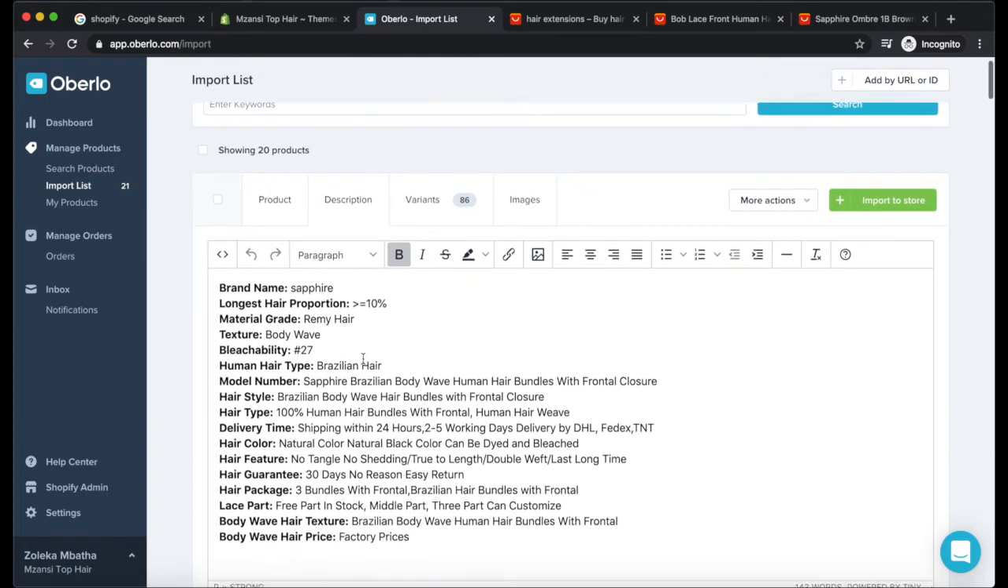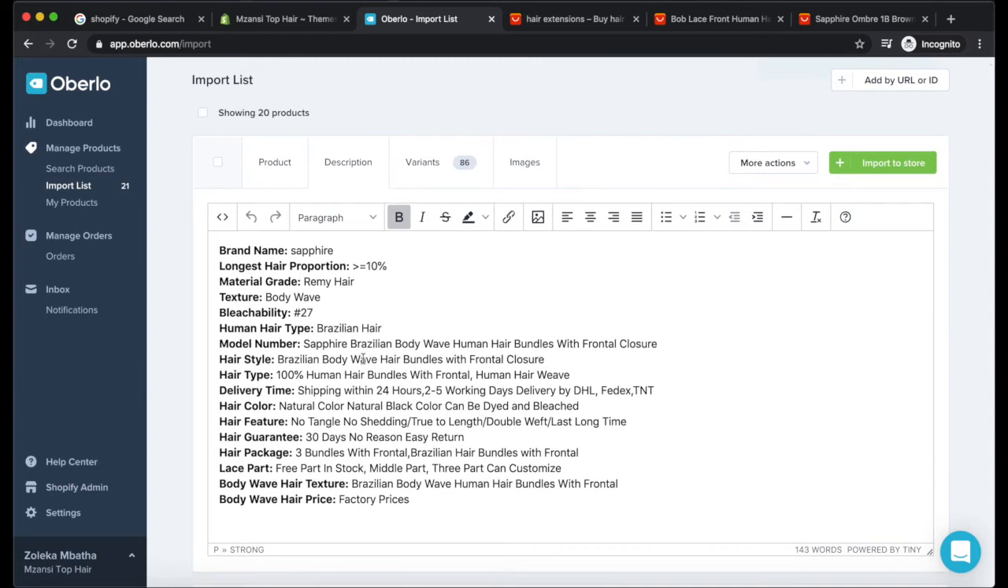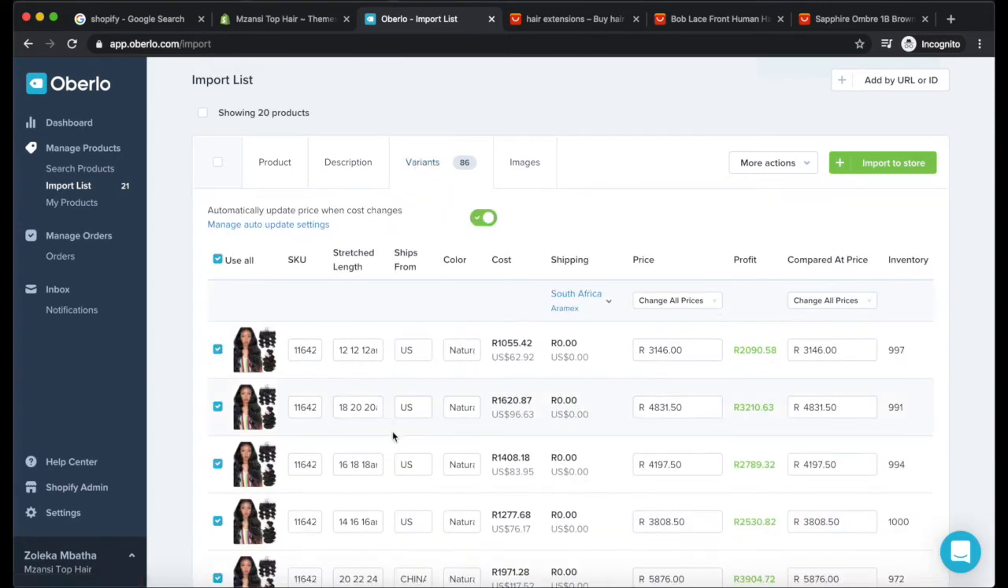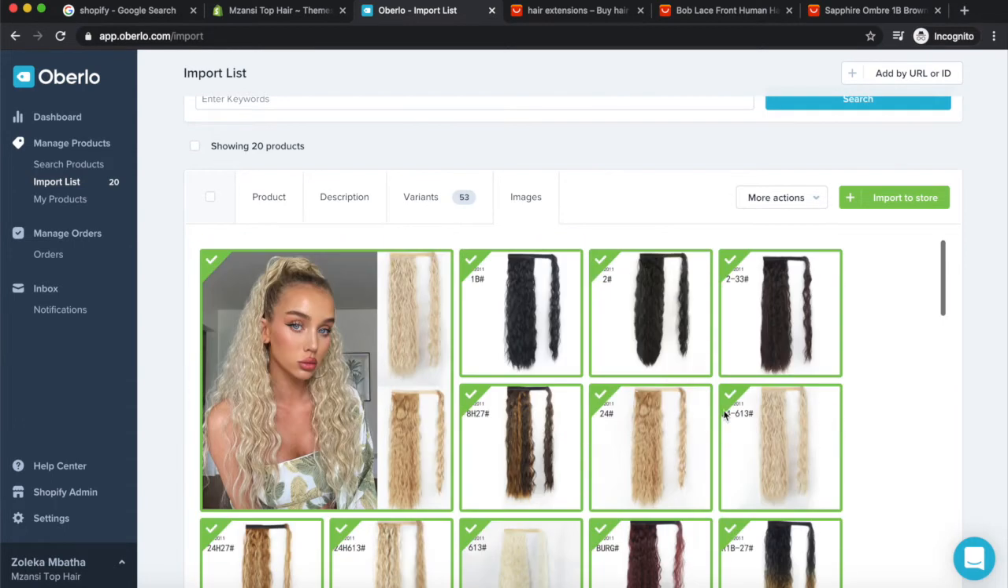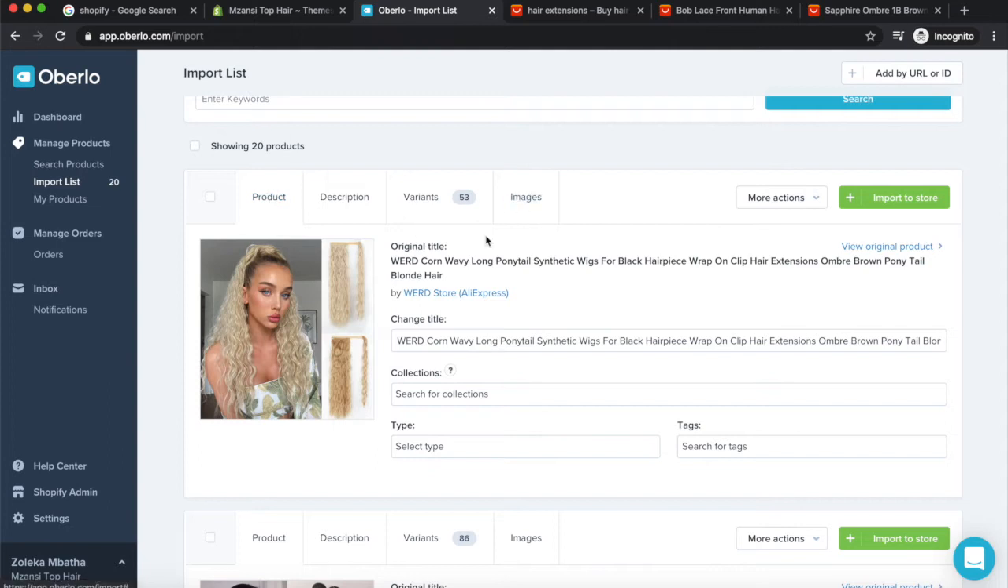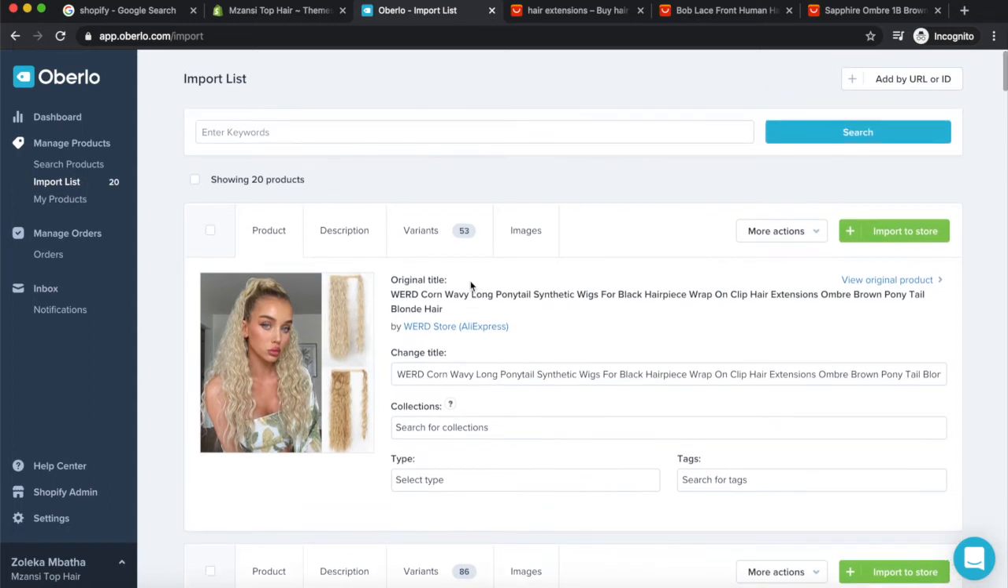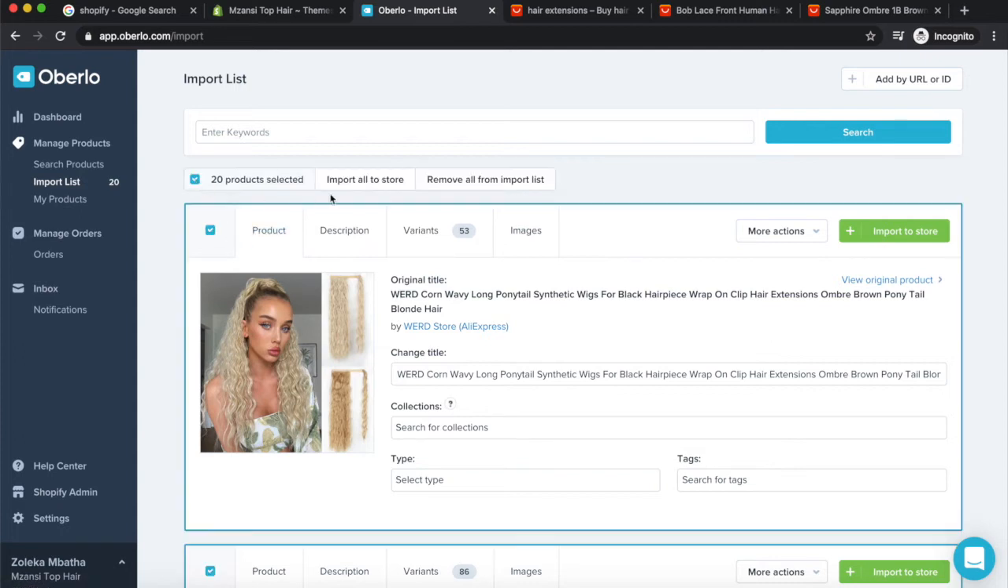But don't worry, if you don't edit it now, you also have an opportunity to edit it directly from your Shopify store. And then you can see the different variants that come with the product. And you also have an opportunity to go through the images that go with the different variants. So you can change items, edit things inside your import list. But I don't like to do this. I like to do this directly from my Shopify store.